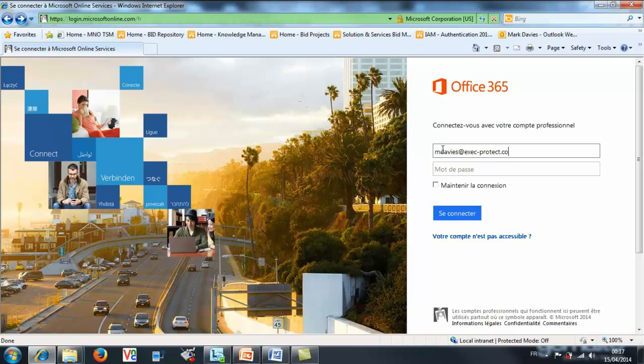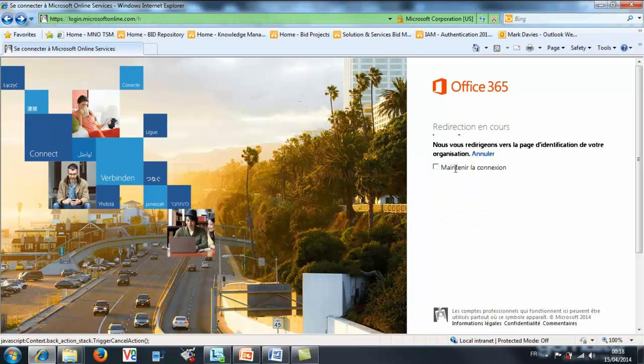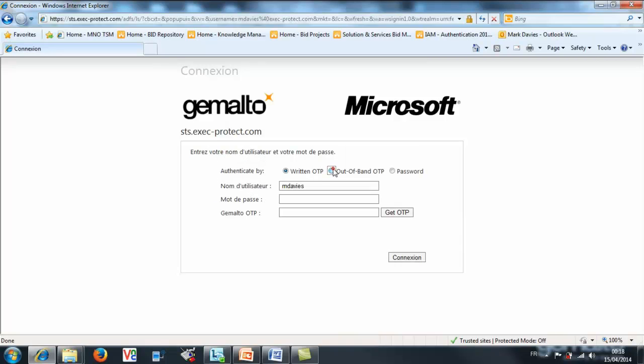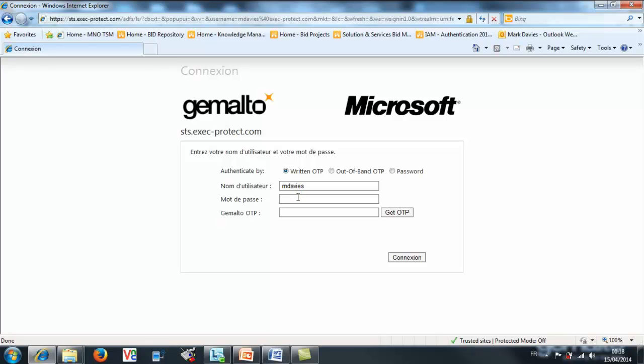Upon logging on to the Microsoft Office 365 web page, the user enters their login, mdavies at exec-protect.com, and Office 365 then redirects the authentication to the ADFS server. For the sake of the demo, we have designed a web API that allows the selection of several authentication methods. We select OTP authentication. The user enters their login and password, and upon validation of the password, they are then requested to provide an OTP as a second factor of authentication.